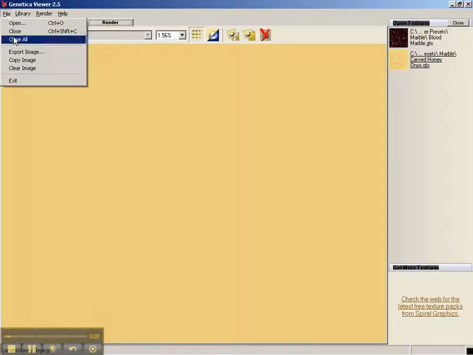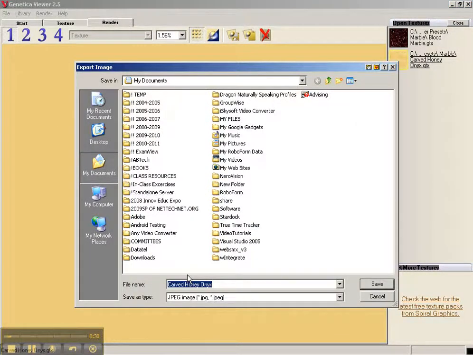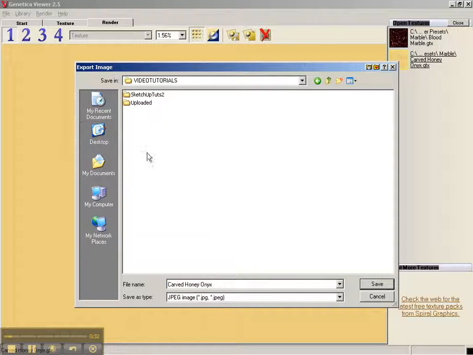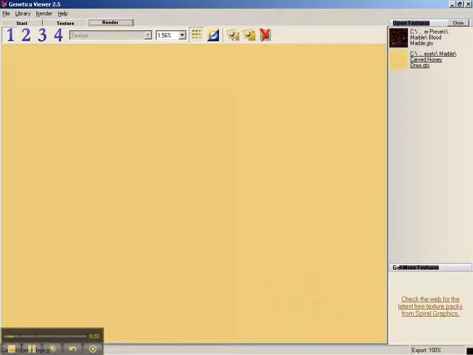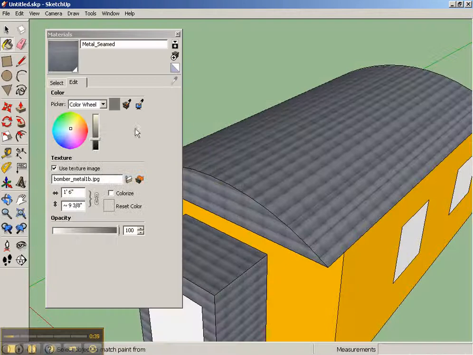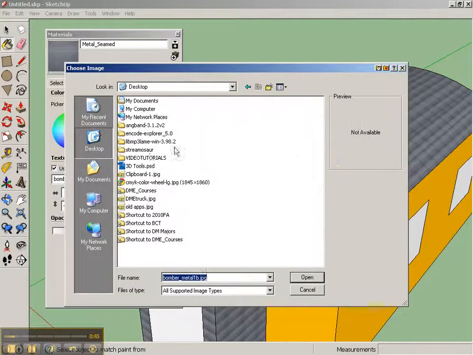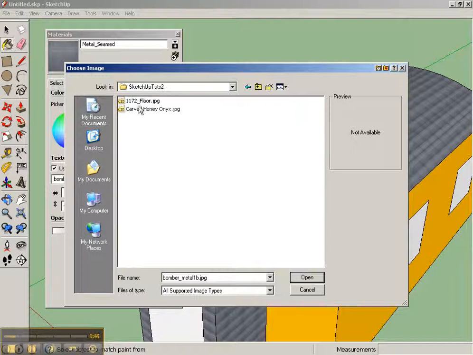So let's see, File, Export Image. So I can export that particular image. I'm going to save it in my video tutorials as a JPEG, go back to my SketchUp file, and I'd really like to apply that material. So I'm going to browse for that material. I know it's on the desktop, video tutorials, SketchUp tutorials.